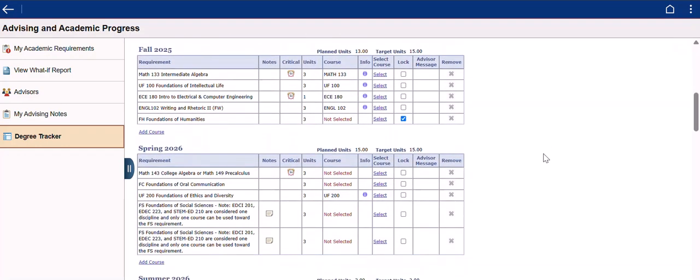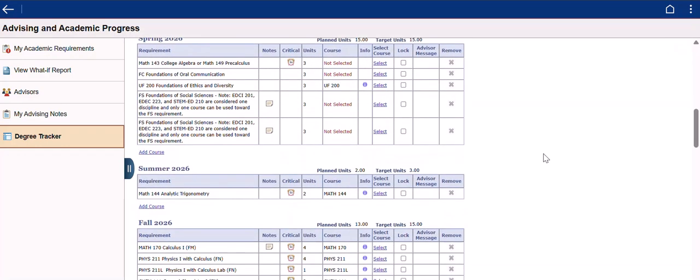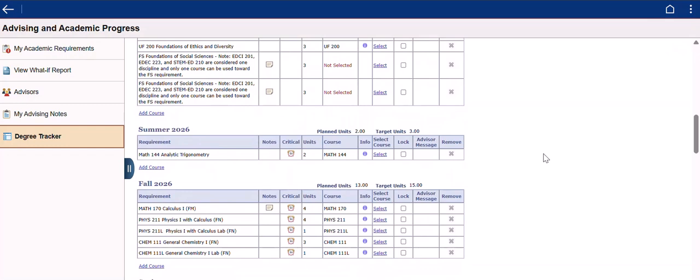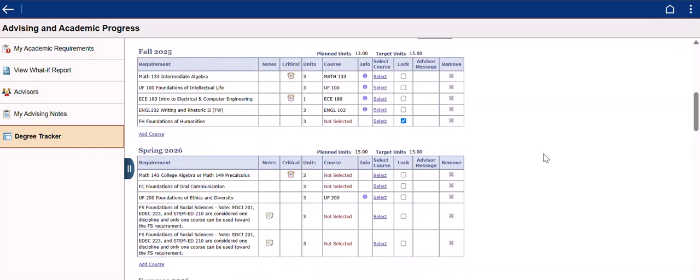After the first time you have accessed your plan and made any changes, it will not have to be refreshed again, unless the registrar's office needs to make any updates to the existing plan.